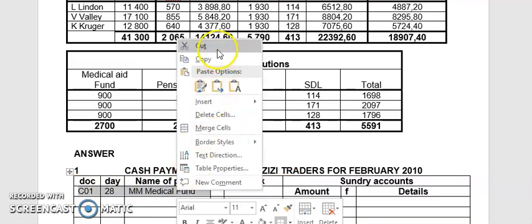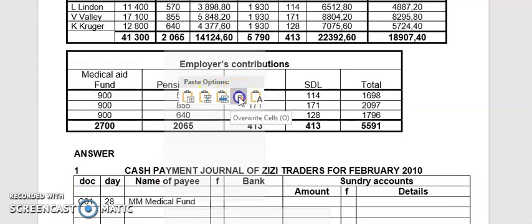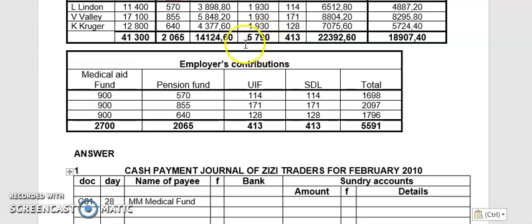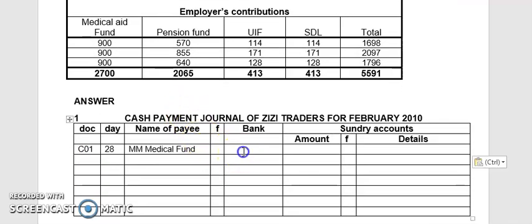And when we add those amounts, I should have put it somewhere down here, so my apologies for that. Wonderful. And so we're going to add the deduction and the 2700, and if you can see here, I've got it done already. It's 8,490. All amounts will only be entered in bank and sundry, nowhere else. 8490, and your details will be medical, or you can put the same thing, MM Medical Aid Fund.